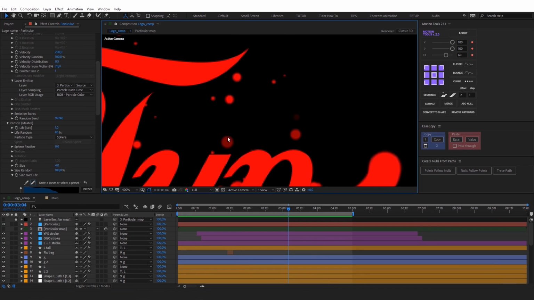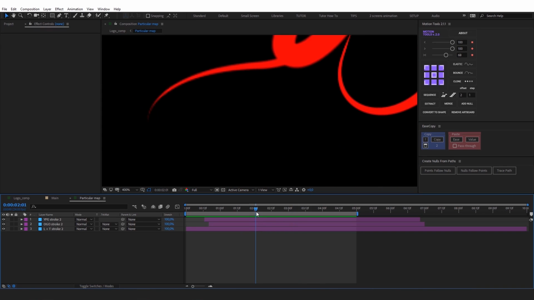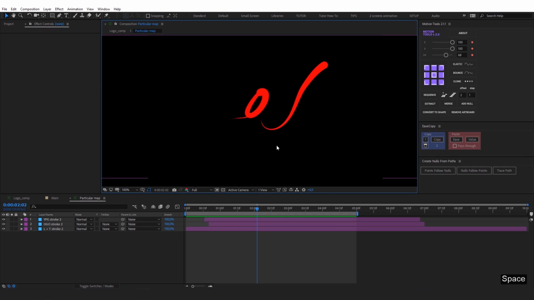I've noticed a problem. The bubbles are of different transparency, which doesn't work for me in this case. I want them to be of the same transparency. Why is that? If we go to the particular map composition and zoom in on 3D stroke, we see that the tips are transparent.